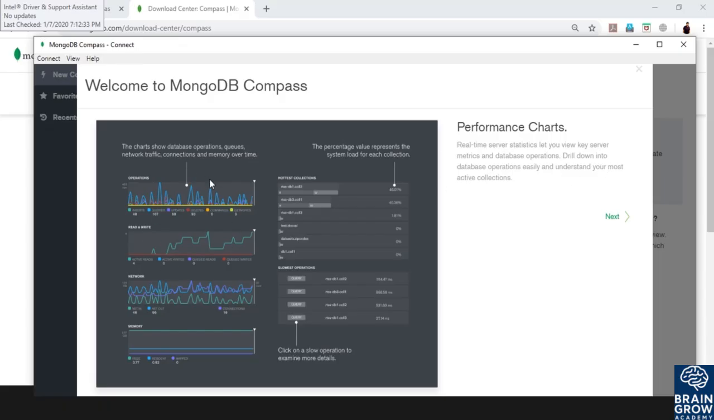So see here, it will show you what operations are going on, what read and write operations are going on, how many read and write operations are going on, how you are utilizing the network, how you are utilizing the memory, and what the most active collections are, on which read and write operations are being done. Then it will show you the slowest collections, meaning the slowest operations which are taking time to execute.